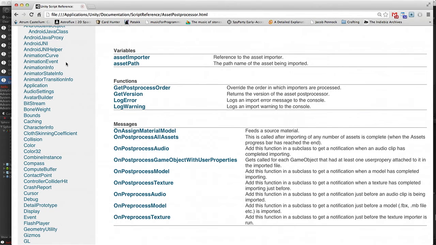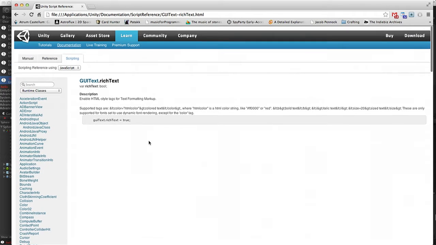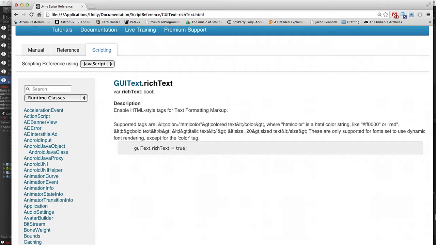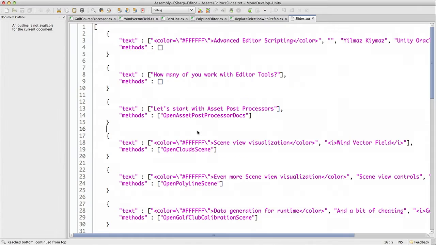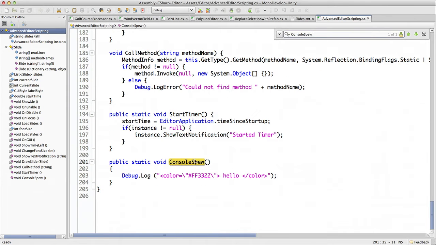Let's take a look at the documentation for that one. Trying to zoom in. There we go. So if you enable rich text for GUIText, which by default is enabled for the console, you can enable HTML style tags for your text. And you can also do this for the console, where in there I just set a color property on the hello text that I was logging to the console. There you go. Just put a little color tag in front of hello, and then the color that you want. You can make it bold, italicized, et cetera.